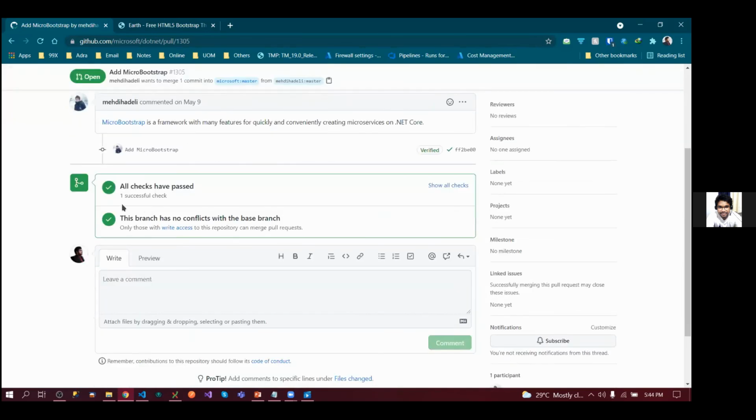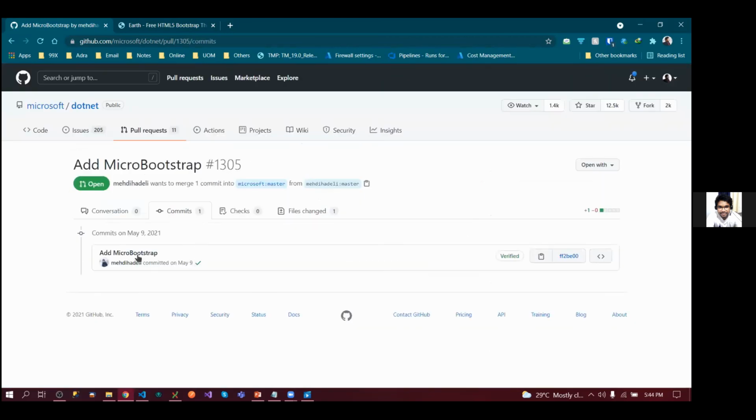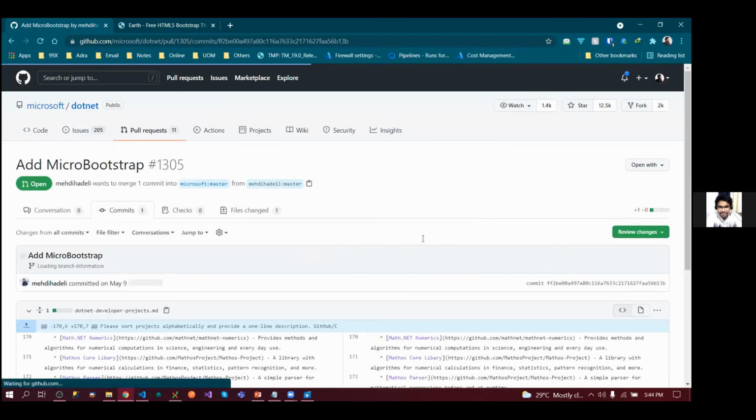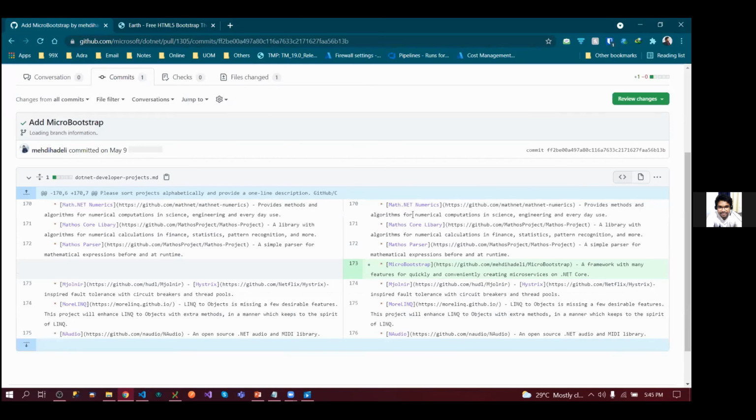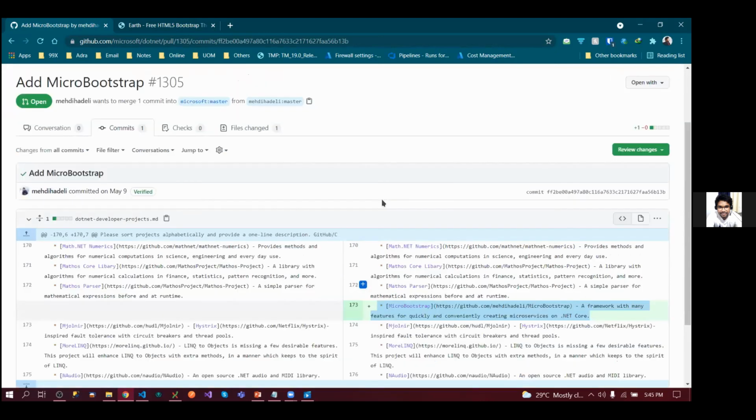Okay, this is not merged yet. If you'd like to see the change they have done, it's in the commits. So they have changed this one line, right? If you understand what .NET is and if you can do these things, this is really very good for your reputation, because you can.